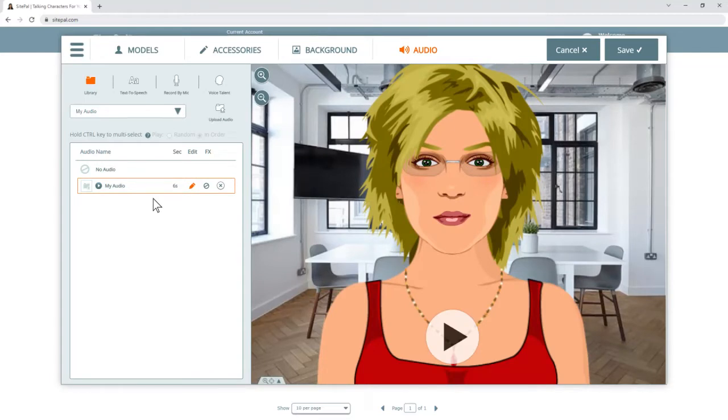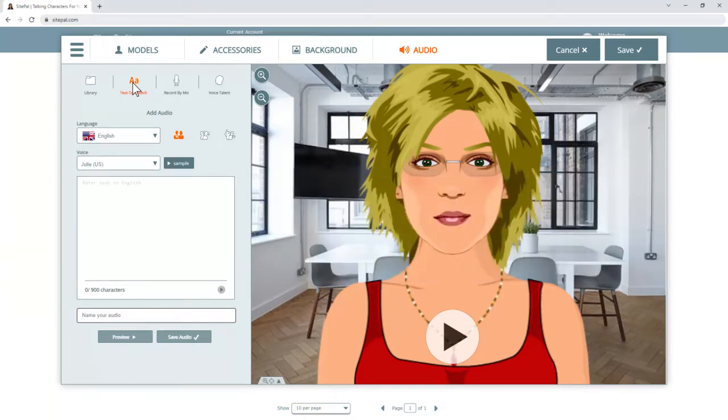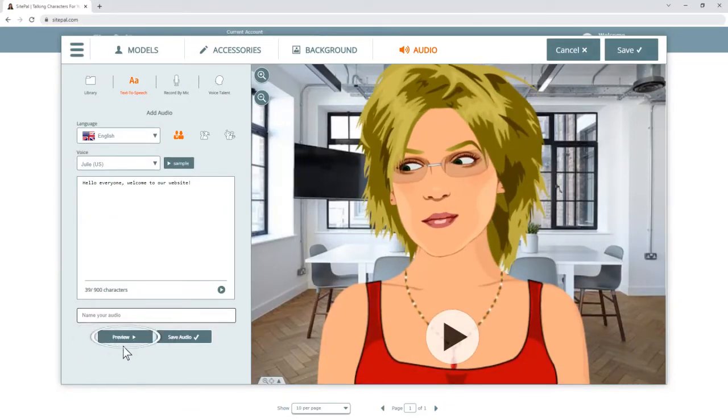Yes, it's that easy. Another way to add audio is by using text-to-speech, commonly referred to as TTS. Please note that TTS is only available to silver plans and up. Let me type in a message for our SitePal character to speak. And press the Preview button to speak it.